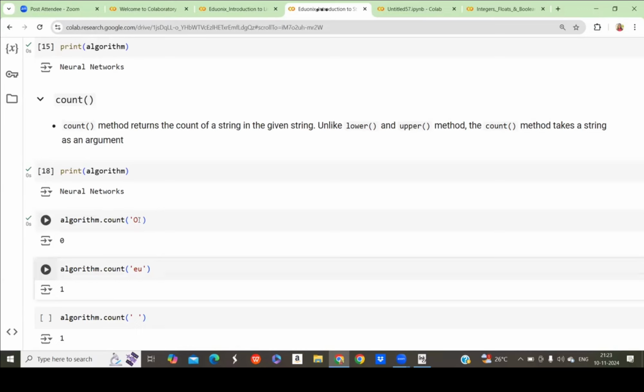But let's try with capital O. It's saying 0. Why? Because we know that Python is case sensitive. So if we are looking for capital O and in my string we have only small o, it will not give you the output because they are different. Here I'm looking for "eu". Do we have "eu"? Yes, we have it one time. So that's why it's giving me 1.